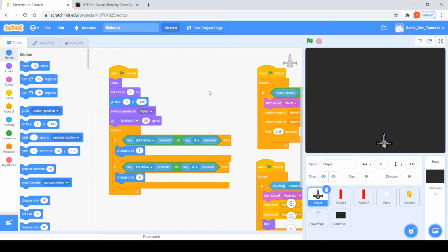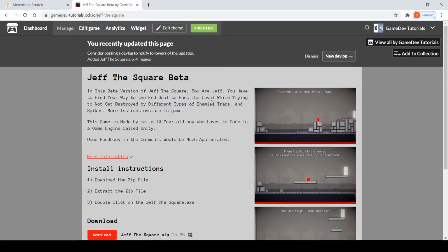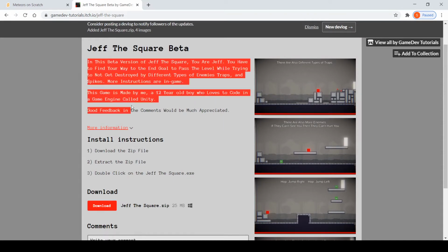It is the Unity Game Engine, and I have recently made a game called Jeff the Square. It's still in its beta stages. But if I just open it up, it is right here. And I would really like feedback on this game.